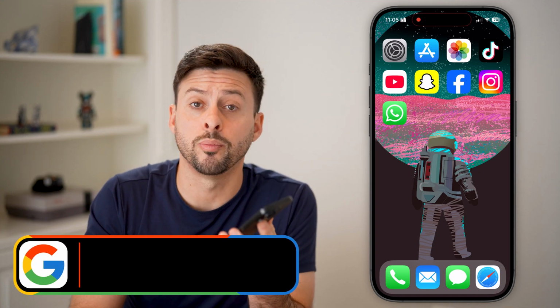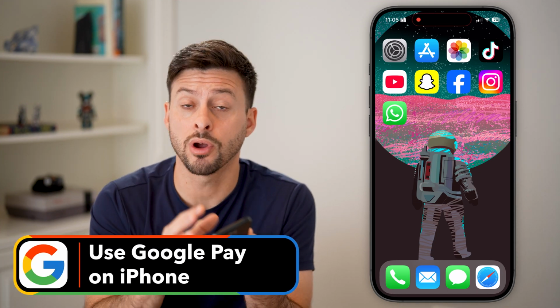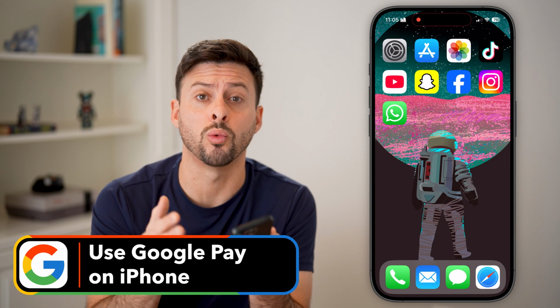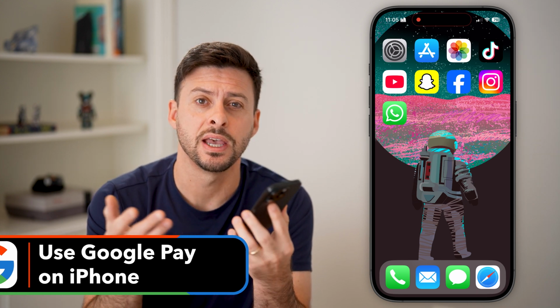Here's how to use Google Pay on your iPhone. Now, if you're on your iPhone and you prefer to use the Google Wallet to pay for various things, I'm going to show you how.